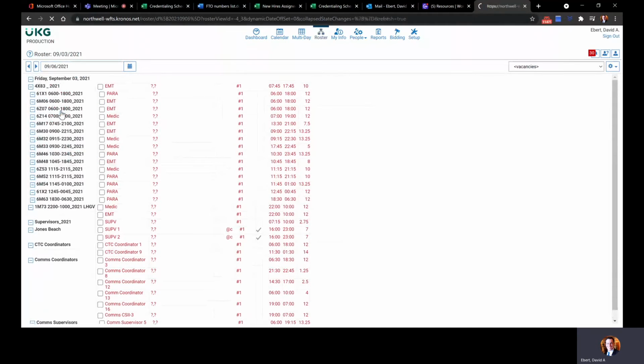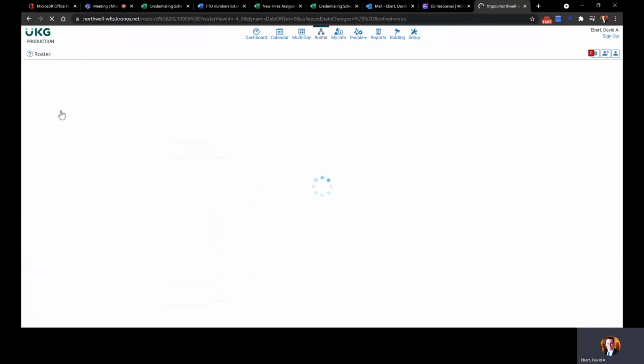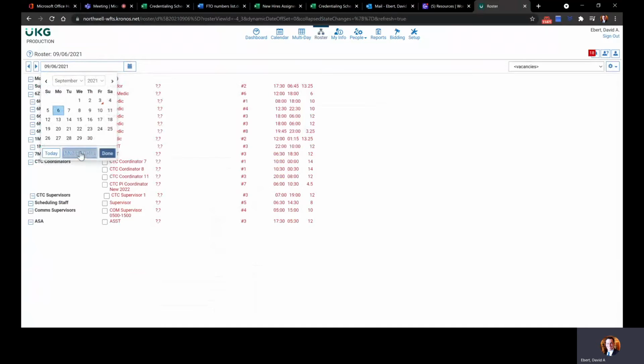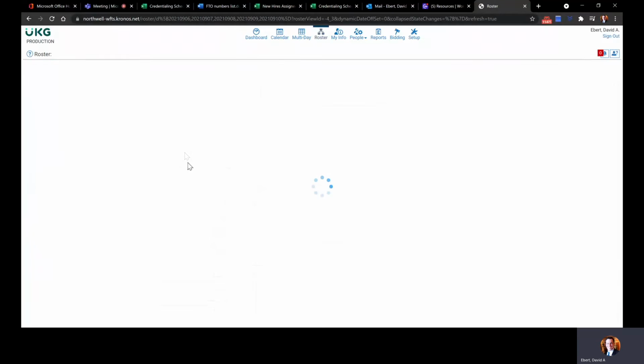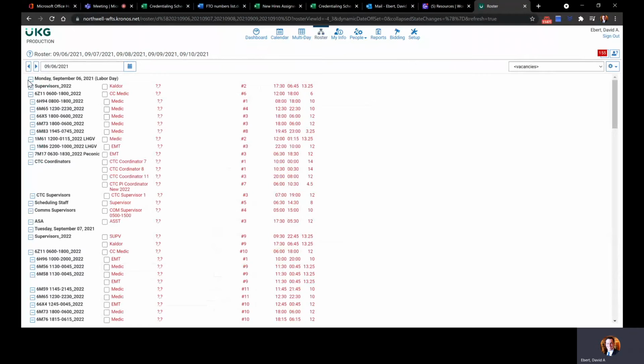Now click over here and skip to another date. Here you can see all the vacancies for this date. You can also choose multiple dates by clicking this. And now in a list view, you can see all the openings for the dates that you selected.